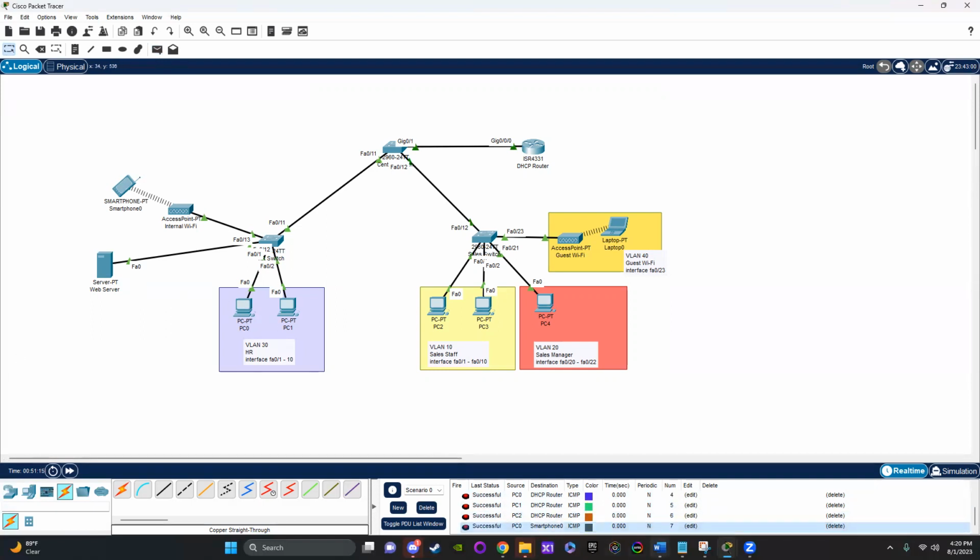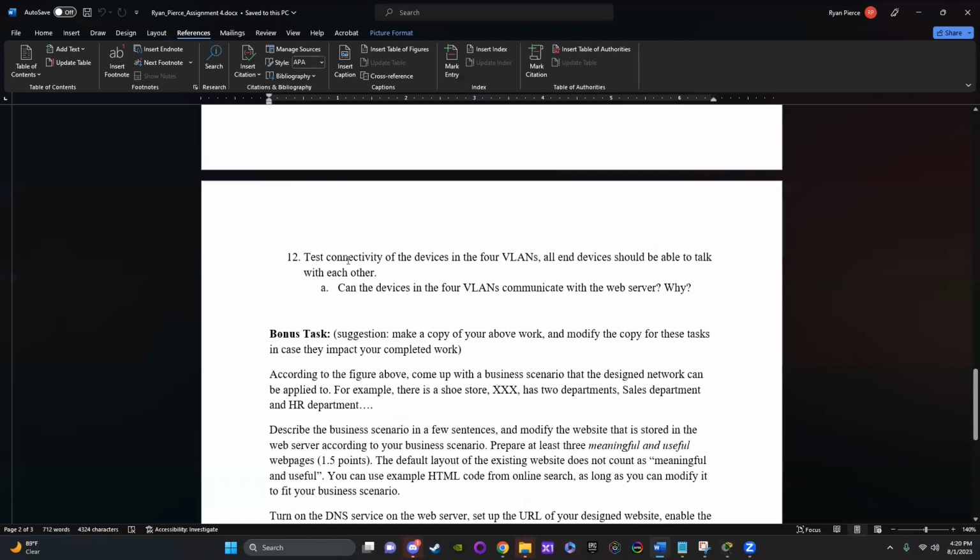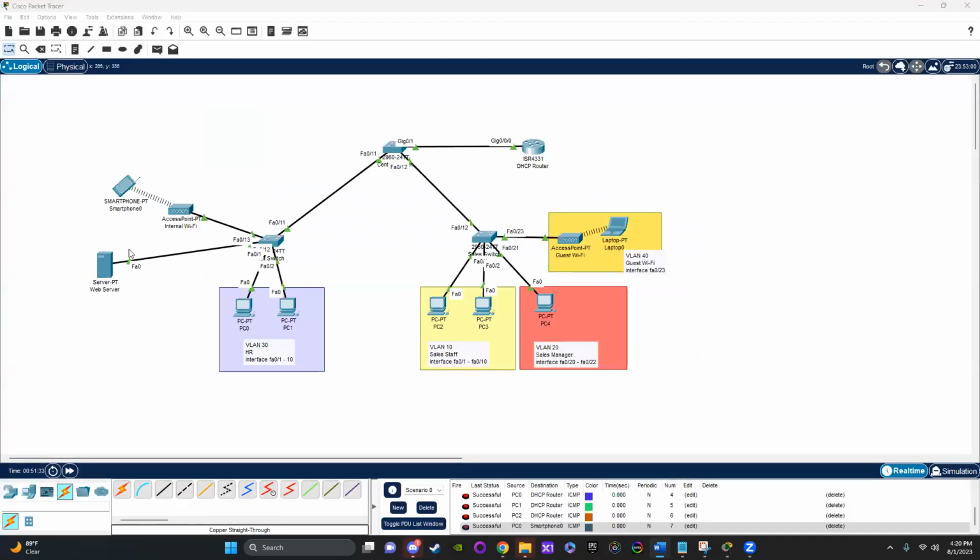And that is a question in your assignment where it says, test connectivity on all 4 VLANs. All end devices should be able to talk with each other. We're able to talk with each other. Can the devices in the 4 VLANs communicate with the web server? Why? You know what can talk to the server? The cell phone can. Let's see, can the laptop talk to the web server? Laptop's able to talk to the web server.